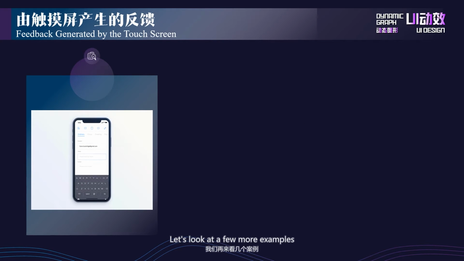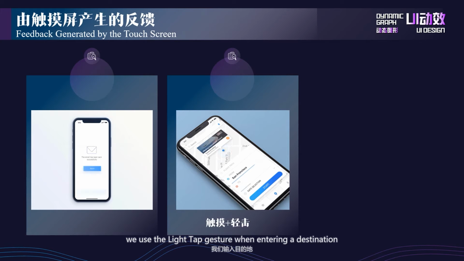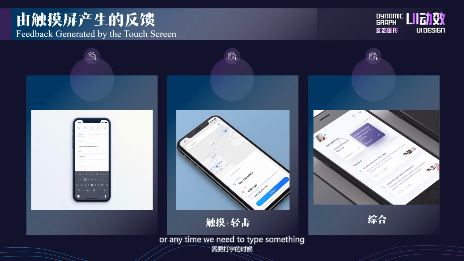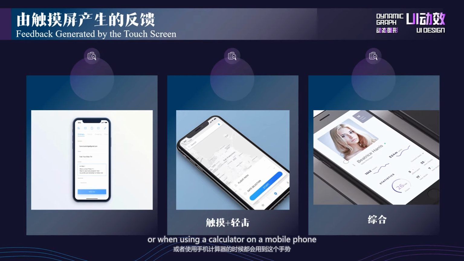Let's look at a few more examples. For instance, we use the light tap gesture when entering a destination, username, password, or anytime we need to type something or when using a calculator on a mobile phone.